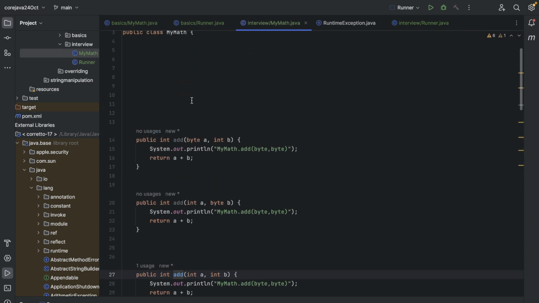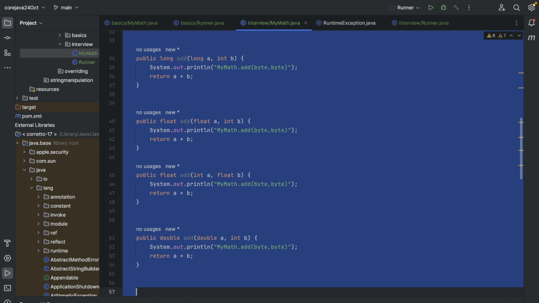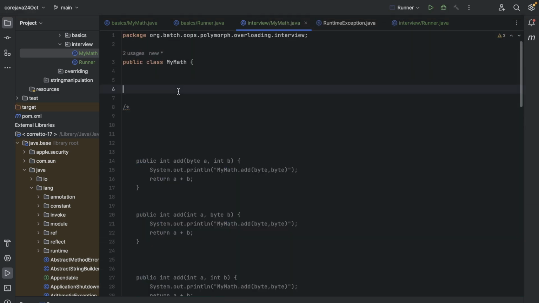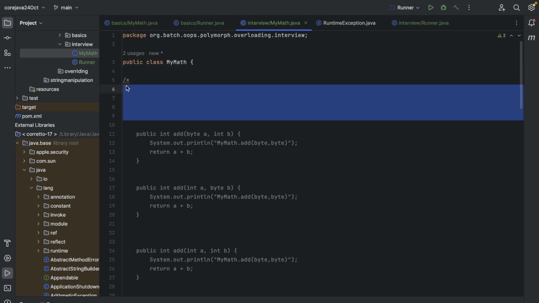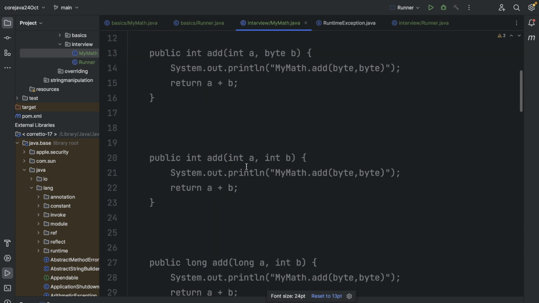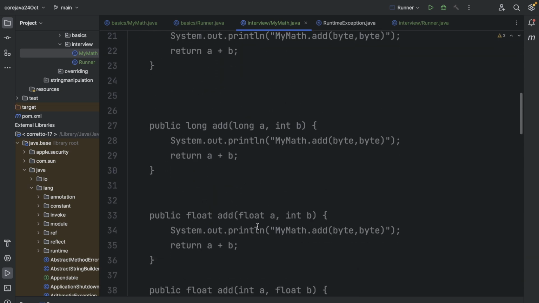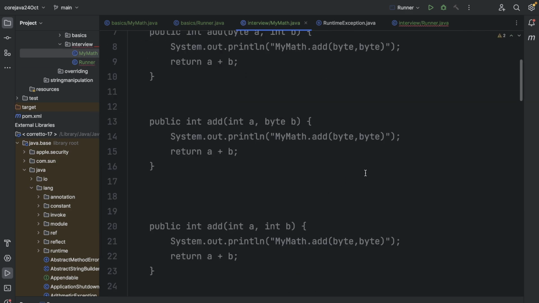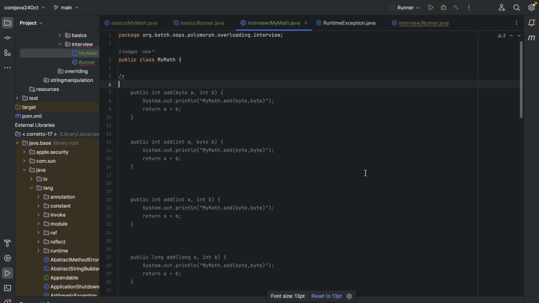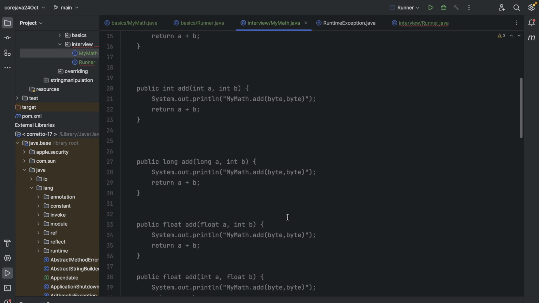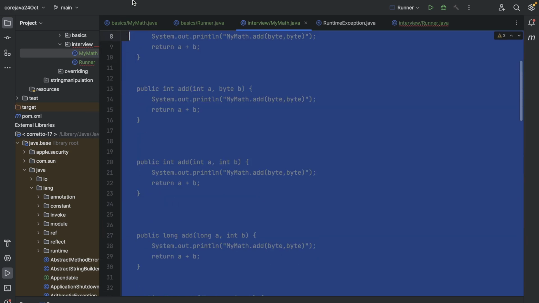I have a lot of methods, right? Let me just comment it out as well. Okay, which method will be called? I have a byte, int, long int, float int. Which method will be called? Is screen visible? Yeah. It should be int. Yes, because I have a method of int, then it will directly go to int and int only. Cool.